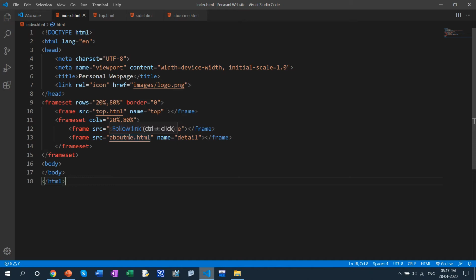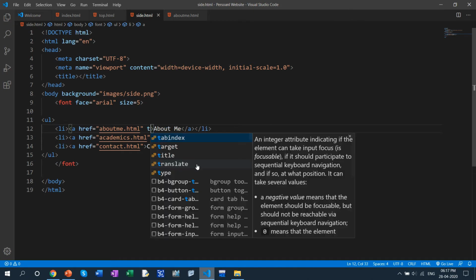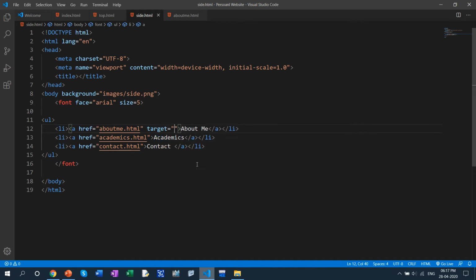For that, I just have to come down to the index.html, or rather not the actual index, you have to come down to the slide.html. Here what happens is, in the case of about me, if you click over there directly it opens, but when it opens you have to put the target. What is target? Target means you have to specify in which section it will open.